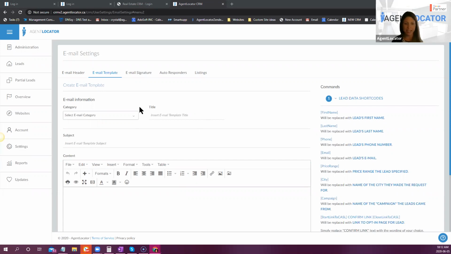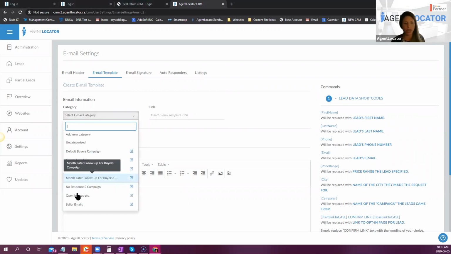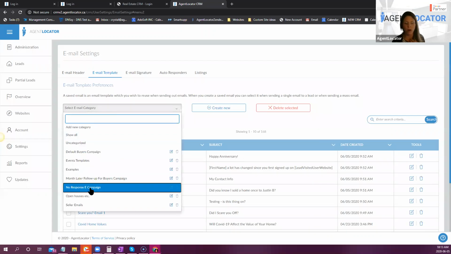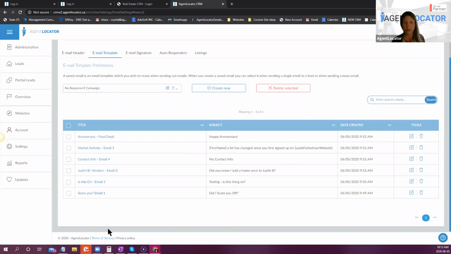You can title it, this is for your reference only, the subject, and then the category. I did choose a category where I have the no response e-campaign. That way, even if I'm just on the home page here, I can pull up that category and see all the emails that are part of that campaign. So it just allows you to quickly identify those emails.